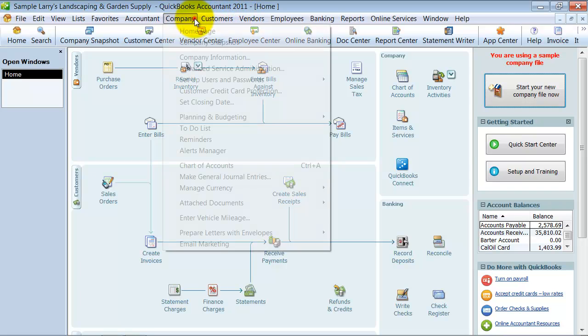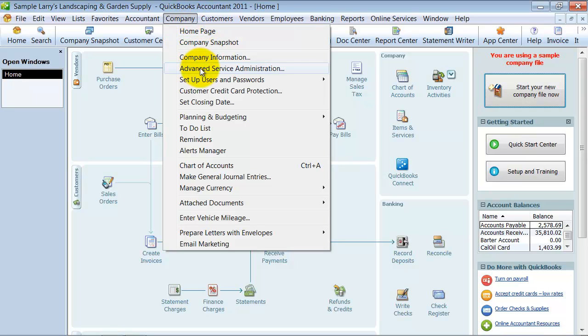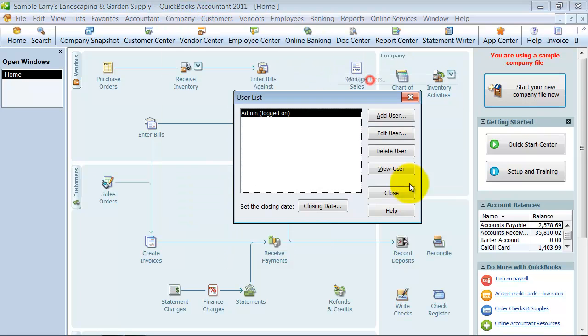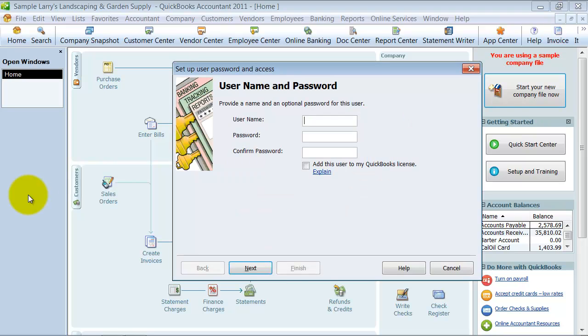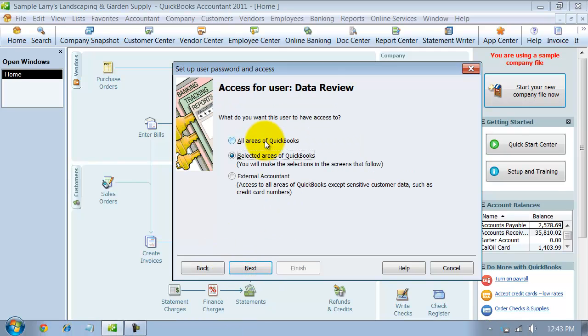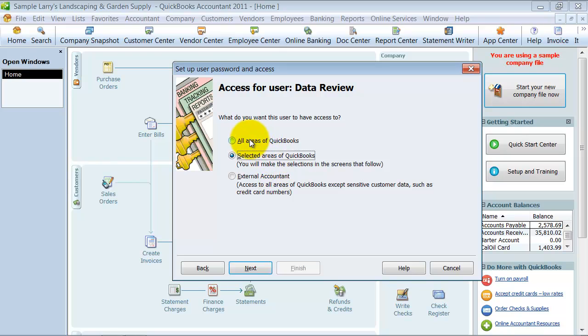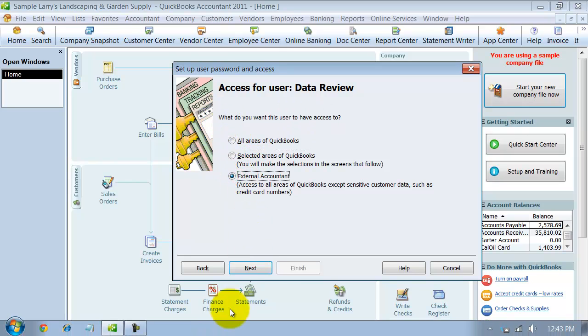So let's go ahead and set that up. Here in Premier, you go to Company and you go to Set Up Users. We're going to add a user called Client, or let's say Data Review. Okay, and put in a password and next. So here, again, you'll see in a different video what happens if you go through selected areas of QuickBooks. You can give that person all areas of QuickBooks, so this data review user can have access to all areas, or you can make them the external accountant.